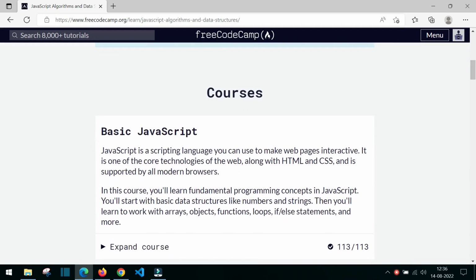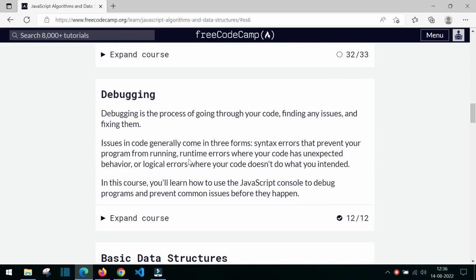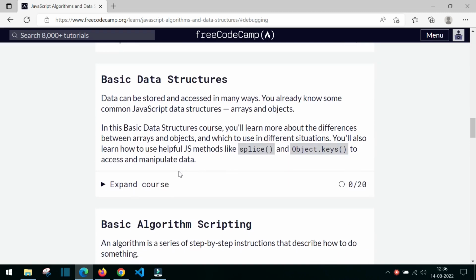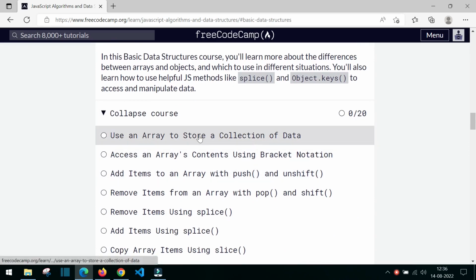So far we have completed basic JavaScript and ES6 and regular expressions and debugging. Now we are going to see basic data structures. So get into it.